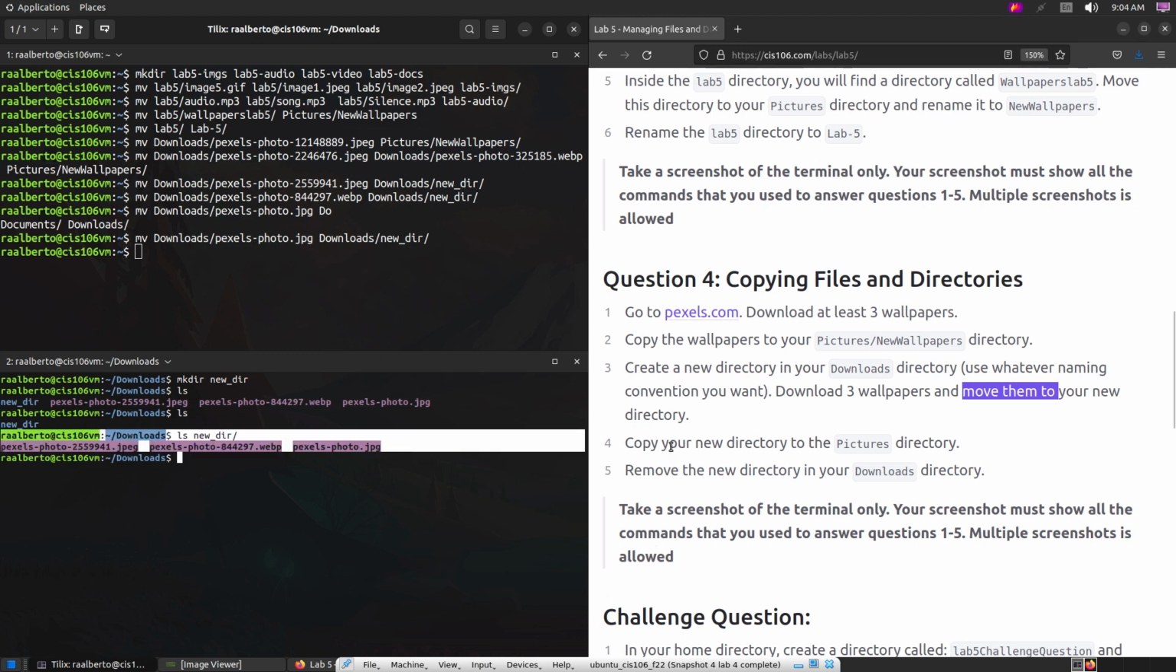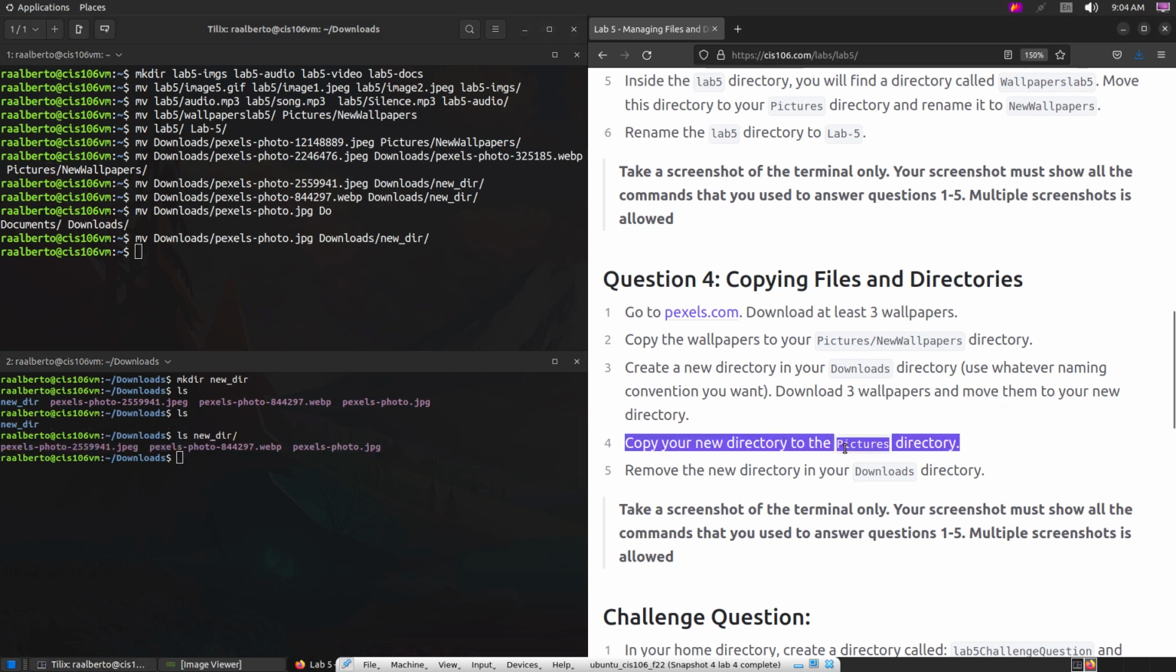Now copy your new directory to the pictures directory. Notice that I said copy, so we're going to do cp for copy, downloads, and then new directory. This is our source. Our destination is pictures. This command will fail. Let's see why.